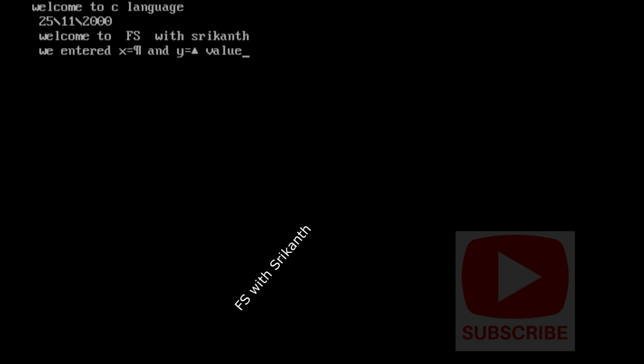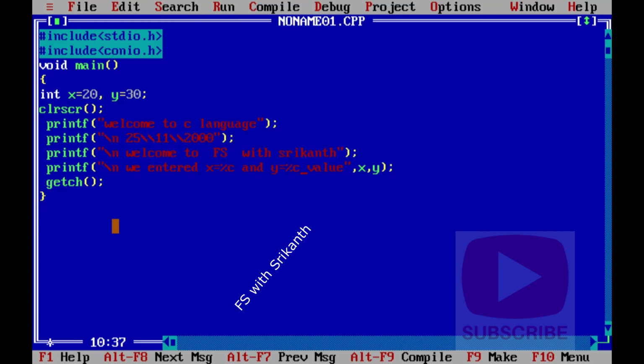What is that? Symbols. We are getting some symbols. ASCII value. We already know that characters are stored inside as an integer. That's the reason. Just observe. Suppose x value is 65. I am putting here x value 65 and y value 70.